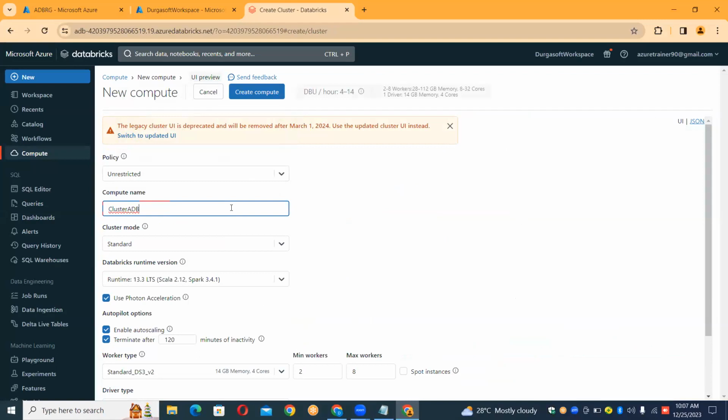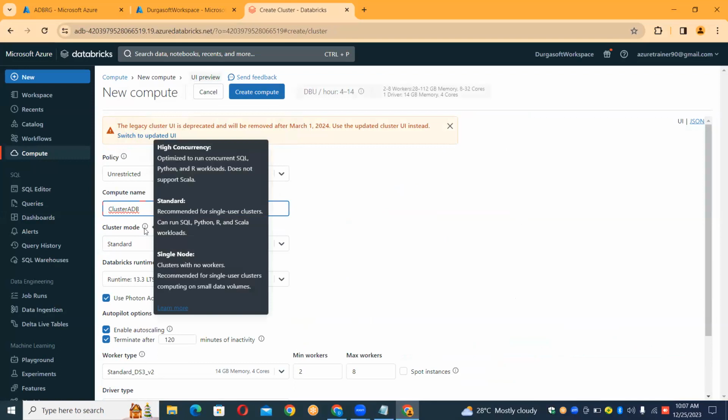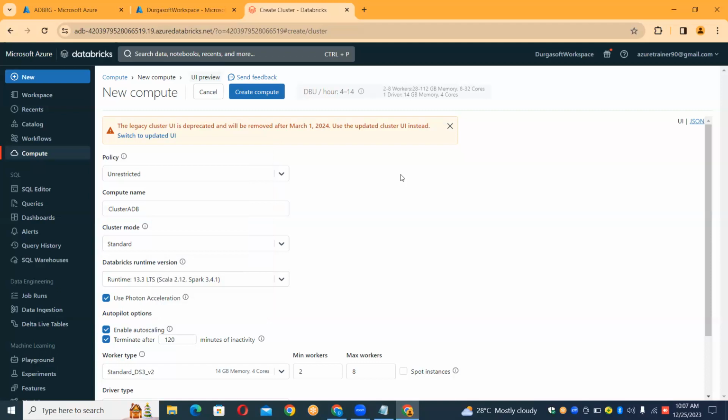And now we can operate the same cluster in three different modes based on the volume of the data: high concurrency, standard, and single node. Single node means there will be no workers, only the master node. And standard means it will have the master as well as a worker node. Okay, so I'm using standard. Let it be. Can you see here, everyone?